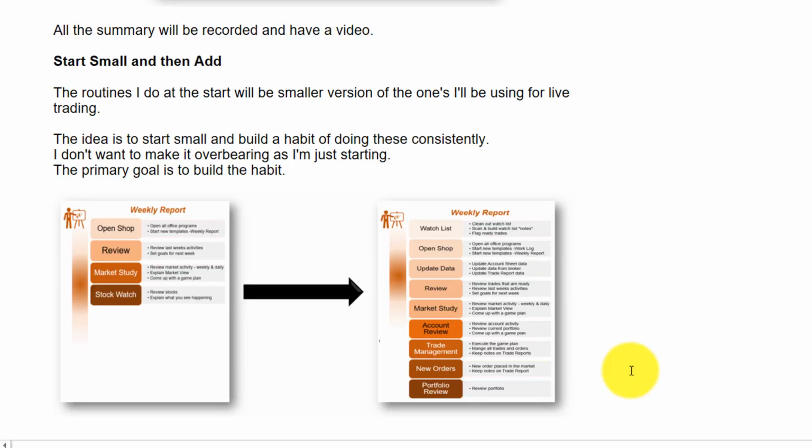The main idea here is we want to start small and add to stuff. As you get up and running, we want to make sure we build a habit. That's really the primary goal. And so we're going to start things off small, get us used to the habit, and then we will be adding things later on. There will be more work to do during these reports, but I just don't want to make it overbearing as I'm starting. And the key is to remember the primary goal is to build the habit of doing these reports.